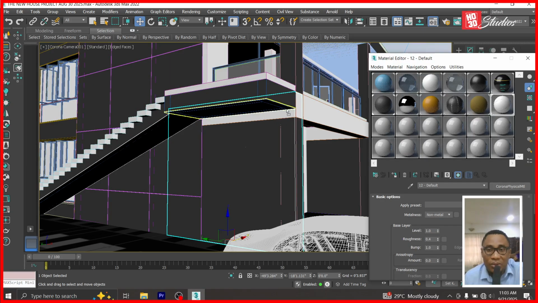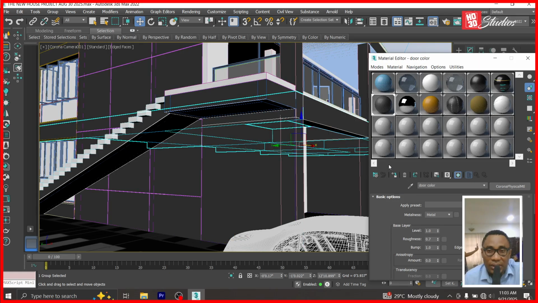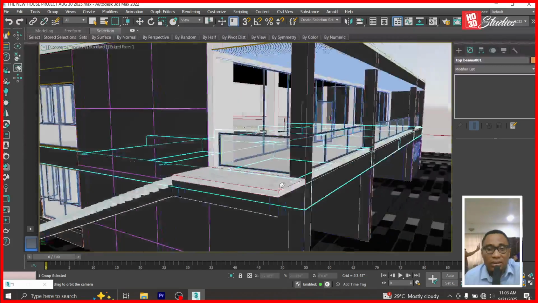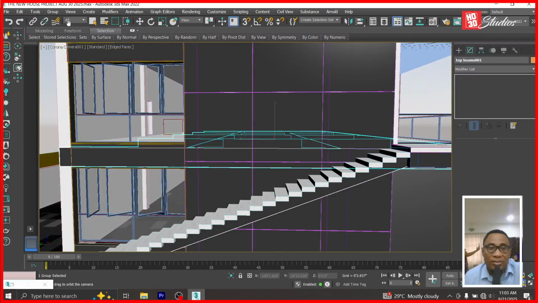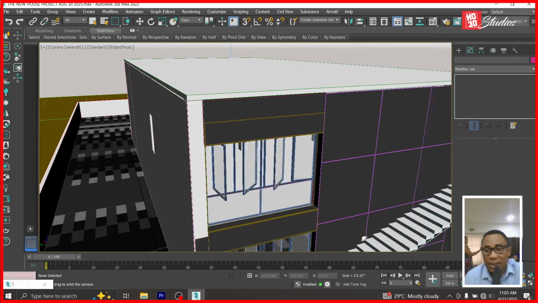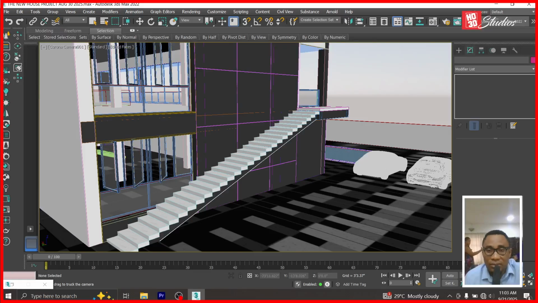So this, let's give it the marble. This portion, let's give it this color. Yes. Okay, so you want to see what it looks like? There you have it. Because the cars are parked here, that's why I have the stairs on the side of the building. So you just come down and voila, you go to the vehicles.